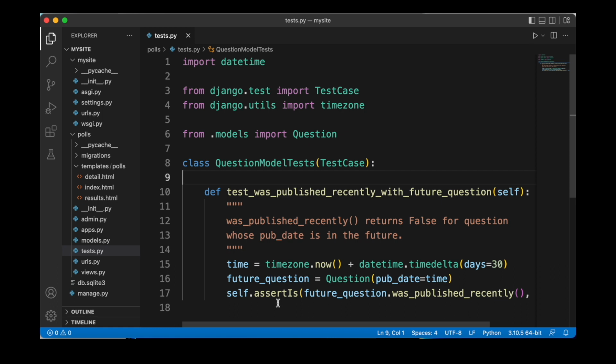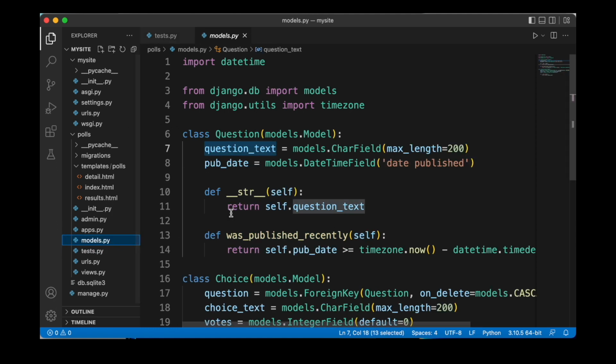And then at the end it returns true or false based on the assert statement here, and our test either passes or it fails. Now that we identified that we have an error here, we of course should fix it. For that we can head over to our models.py file, and we need to fix our method was published recently.